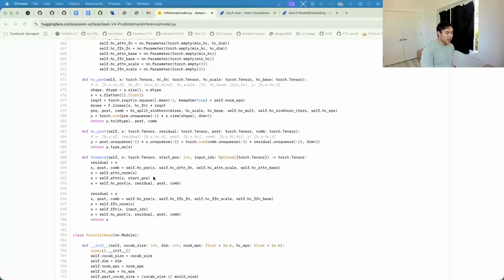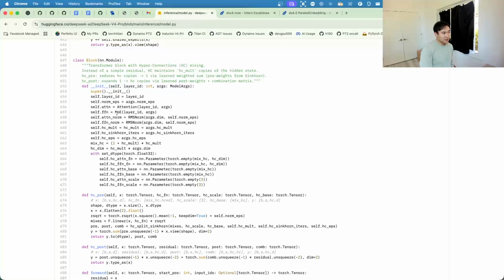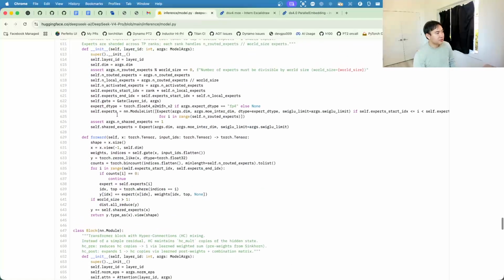In this video, we're going to talk about mixture of experts. In the last video, we finished up attention, and in this video, we're going to look at mixture of experts. As you see here, we set the feed-forward network of our transformer block to this mixture of experts class, which is defined up here.